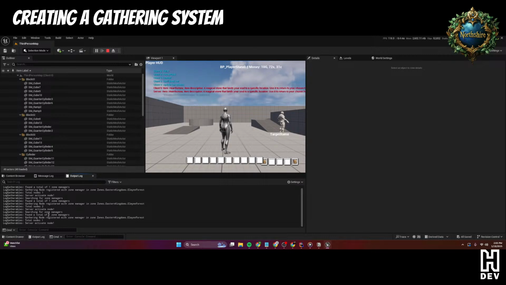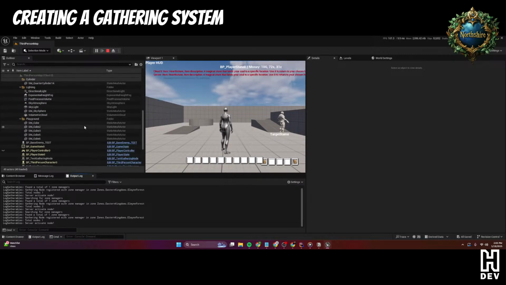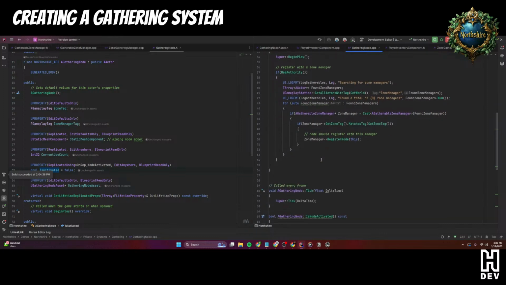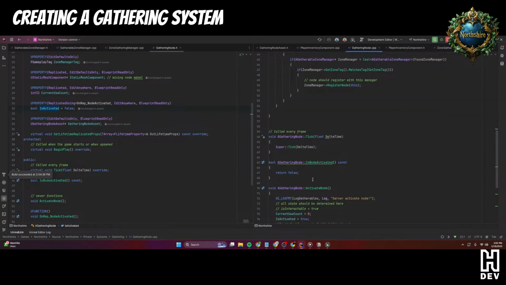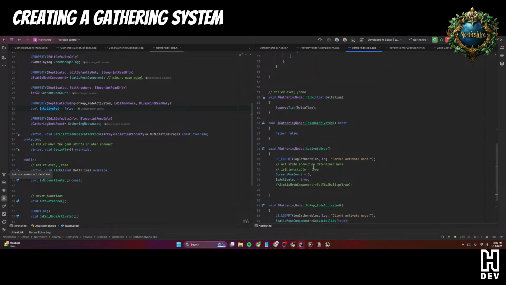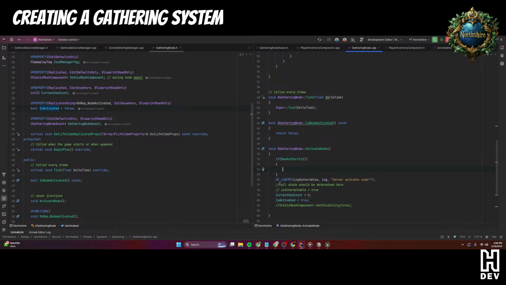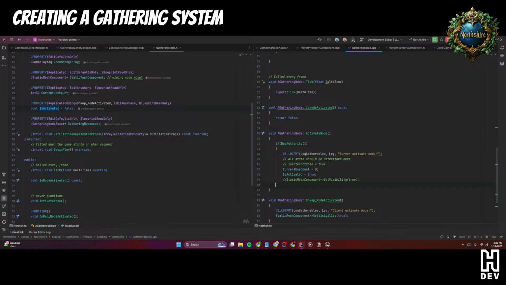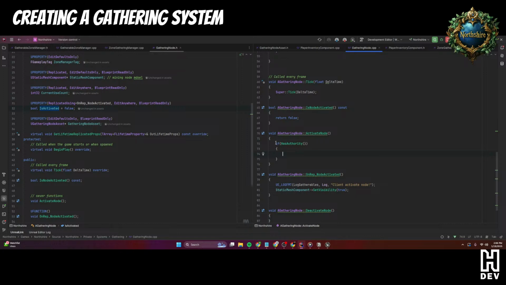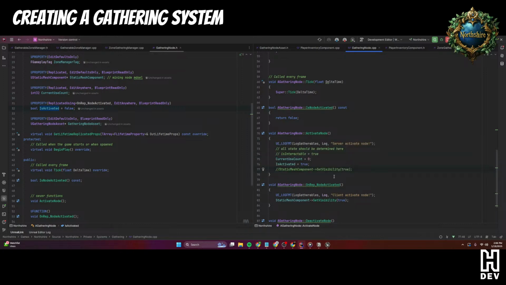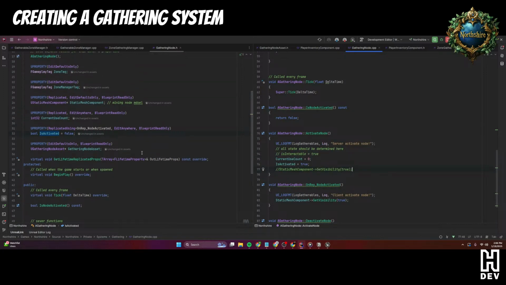Yeah, so server activate node, the value is changing, but it's not actually. It should be called on the server though, so I'm not totally certain. Oh, we know we have server activate node, so that was being called. But the OnRep wasn't being called, which is interesting.